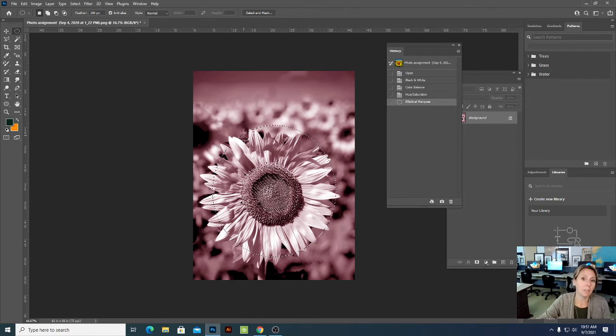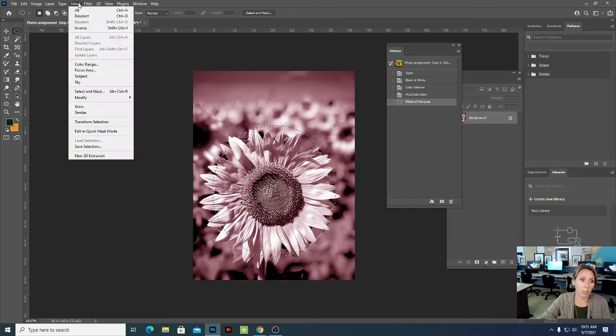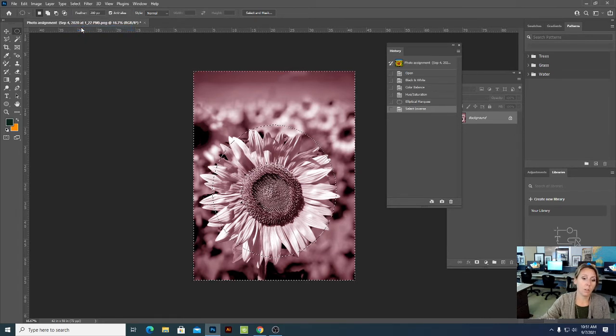So we have to inverse the selection, and I would get this in your notes. So once you have your selection border, you go to Select, Inverse. If you notice, it now has all the area around my flower selected. So stop the video, inverse your selection now.